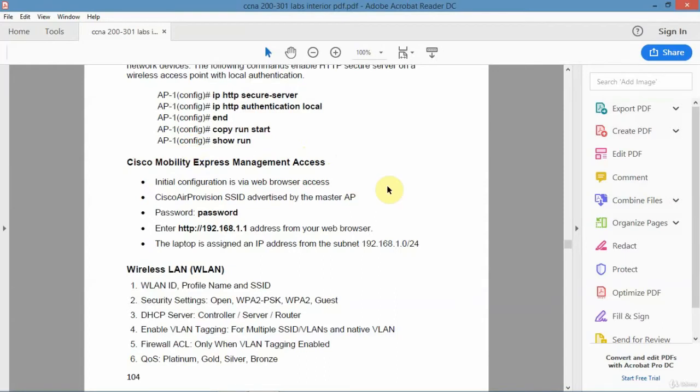For the initial configuration, with your web browser open, the master AP advertises an SSID called Cisco Air Provision, and your laptop adapter would pick that up, and you'd enter the password. The IP address you use from your browser is 192.168.1.1, and that would get you over to the AP for management purposes, and your laptop would be assigned an IP within the same subnet. So you'd have a wireless LAN as where you start.